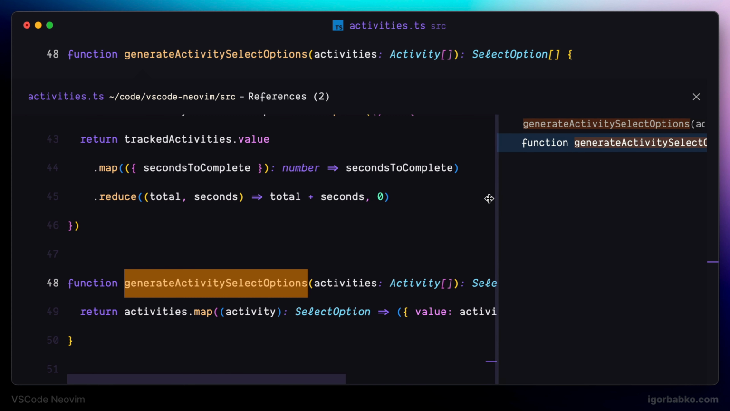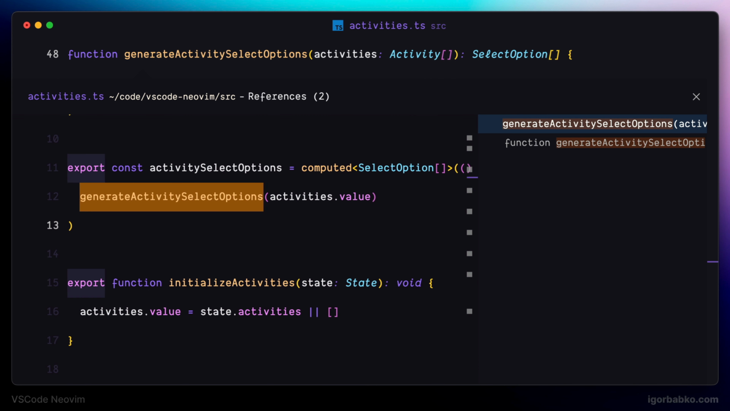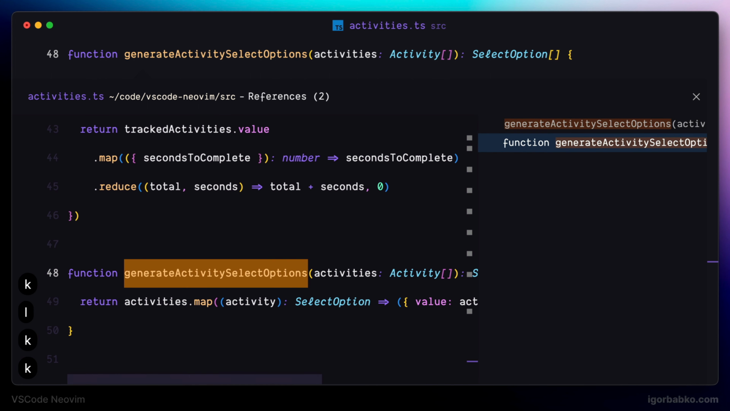And by the way, we can navigate through this list of references by using Vim motion keys to go up and down. But since I have redefined the default Vim motion keys to navigate up and down, in my case I have to press K to go down and L to go up instead of J and K. And by the way, the code needed to redefine these keys will be in the repository of this playlist, the link to which will be in this video description.